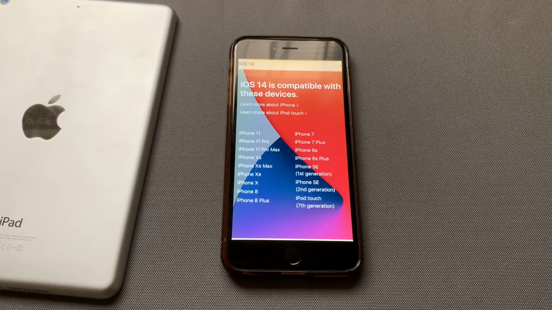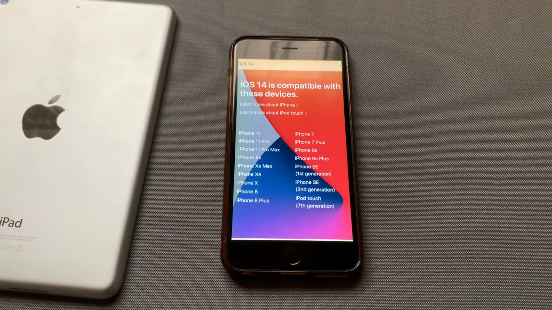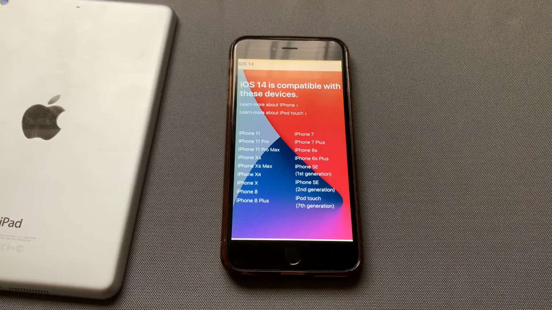Today I'll be showing you how to download iOS 14 onto any of the devices that are compatible. And the list is on the screen right now. I will also leave a list in the description so you can take a look before you go ahead and start downloading this software.